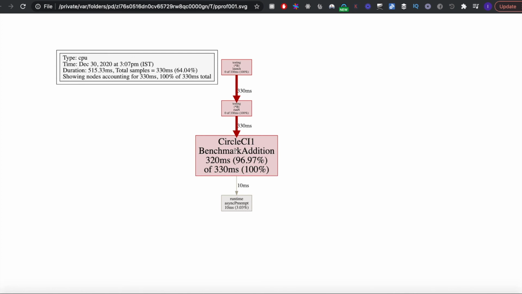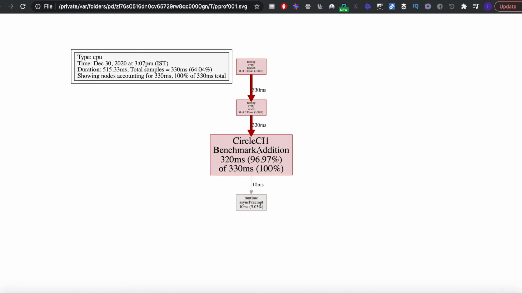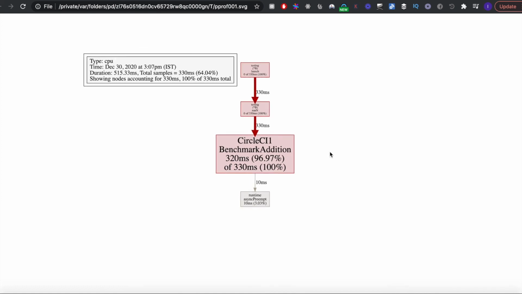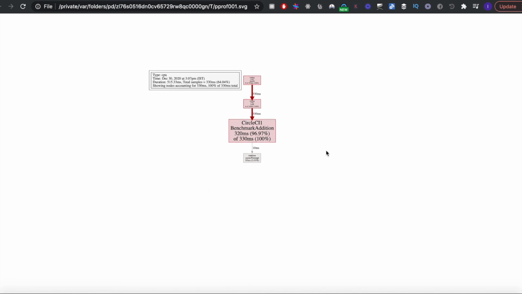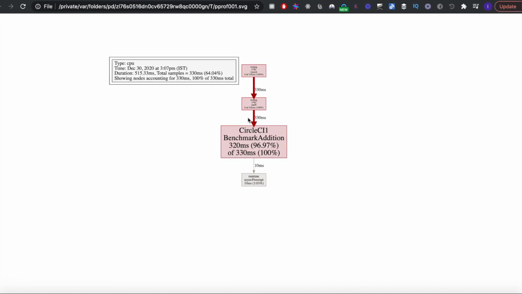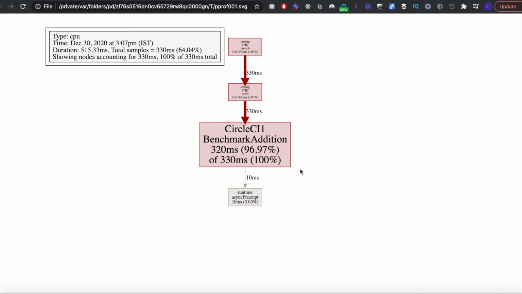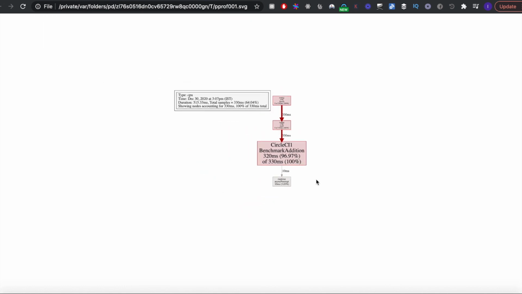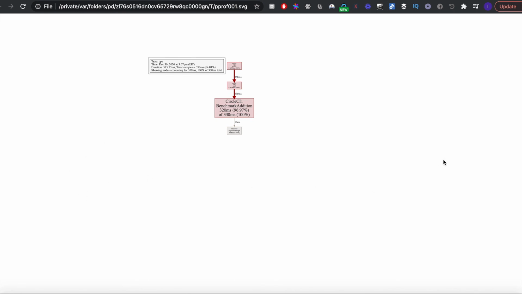In my case, it was a very simple function, which is why I'm only seeing one function here. If you had a large code base, then you will see lots of boxes here, and you will see which function is taking the longer time. So here you can see the times. Total execution time is 330 milliseconds, and you can see how it is divided among different nodes. And for a very complicated code base, you will see a lot more of these.